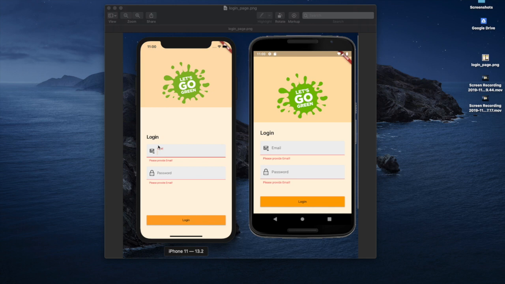When you tap on the email or password field, it also scrolls up and down. Having said that, let's go into the real programming and build this from scratch.